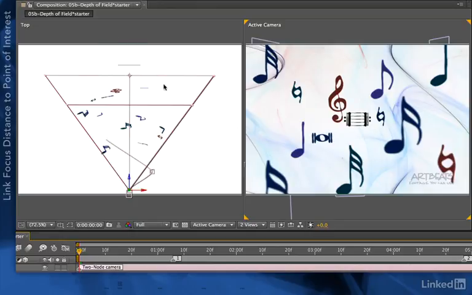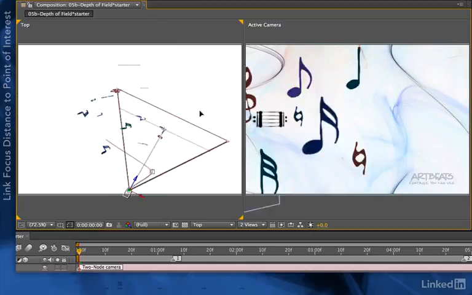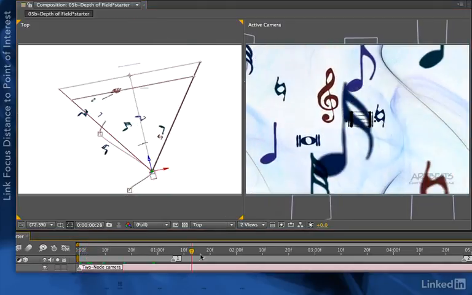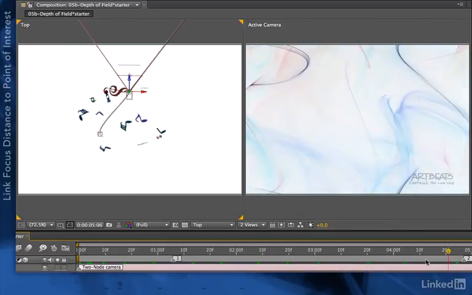You'll see now that my focal plane line has jumped to my point of interest. If I move my point of interest, the focal plane line moves with me. And as I animate through this composition, it stays locked on that point.